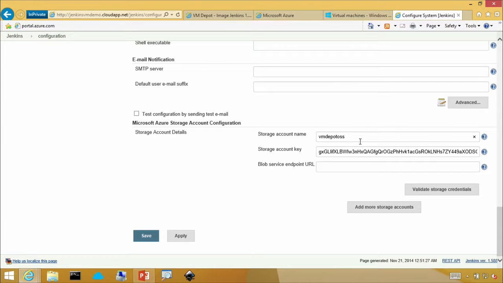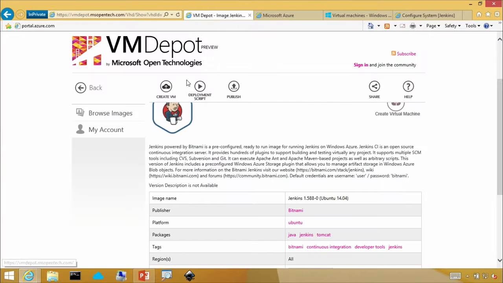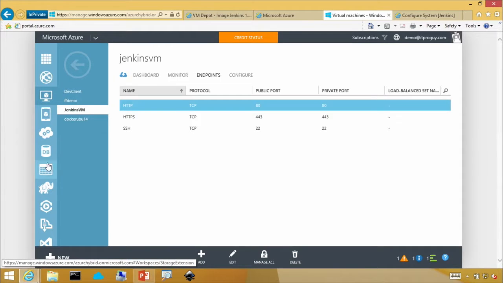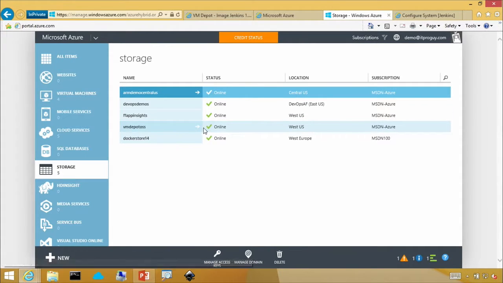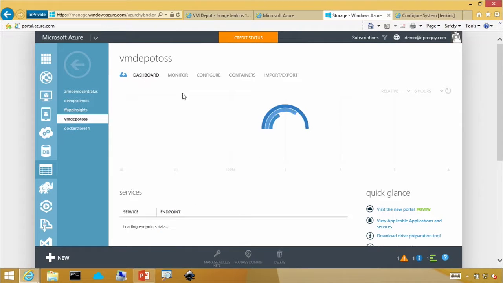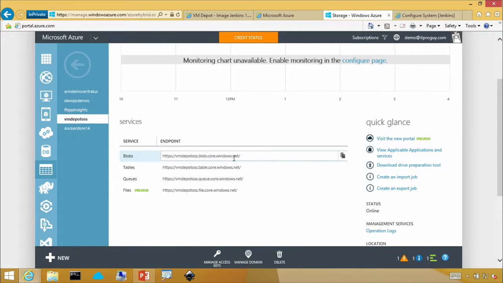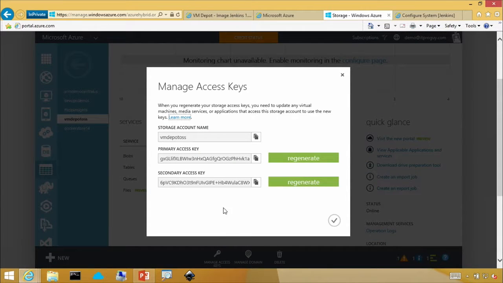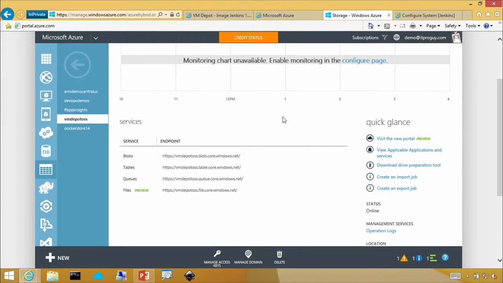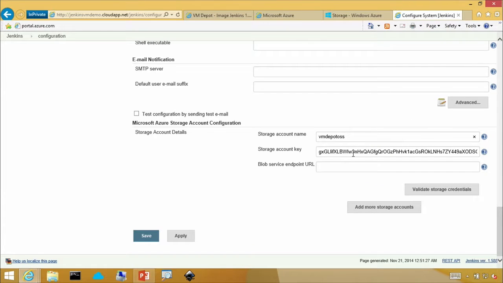There is where I will put my storage account name. Now in my case, if I snap back to my storage account, I have a storage account called VM Depot OSS. Within here I have the blob storage URL. Every storage account has blobs, tables, and queues. In this case, we're going to be storing those artifacts in blob storage. And then I also have an access key. This access key gives you the ability to have access into that storage account. So that's what I'm specifying here.